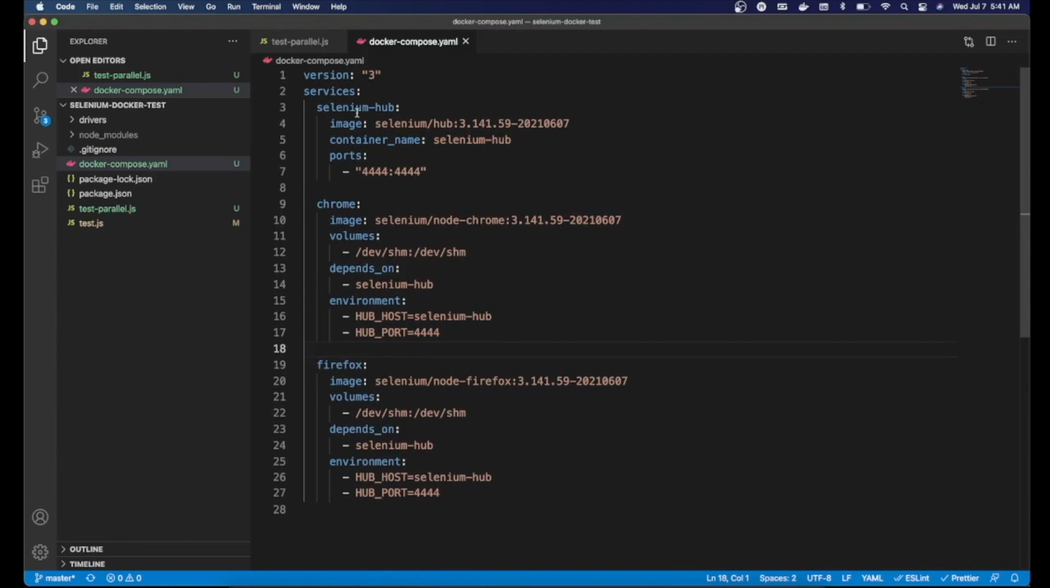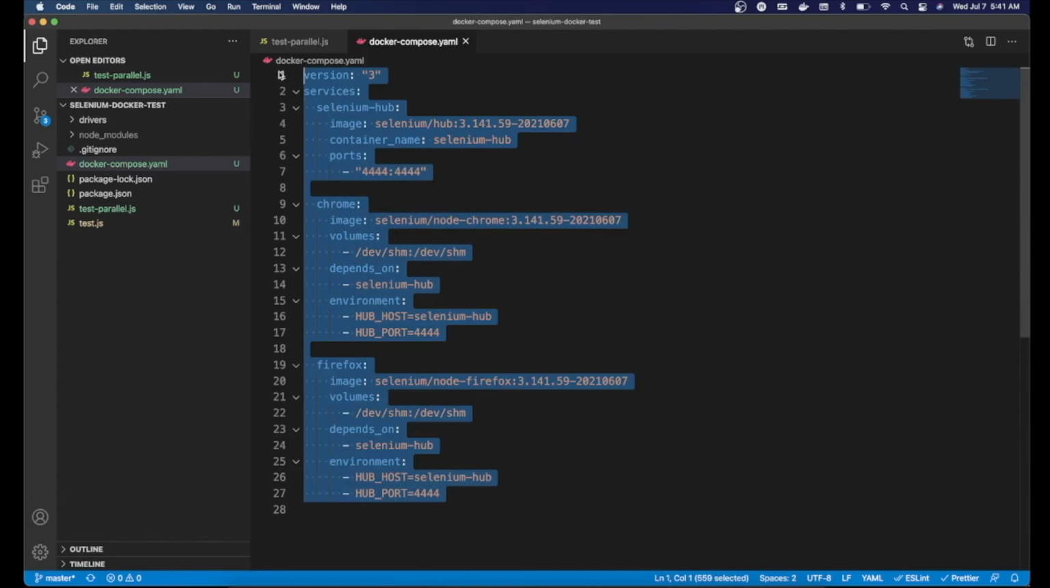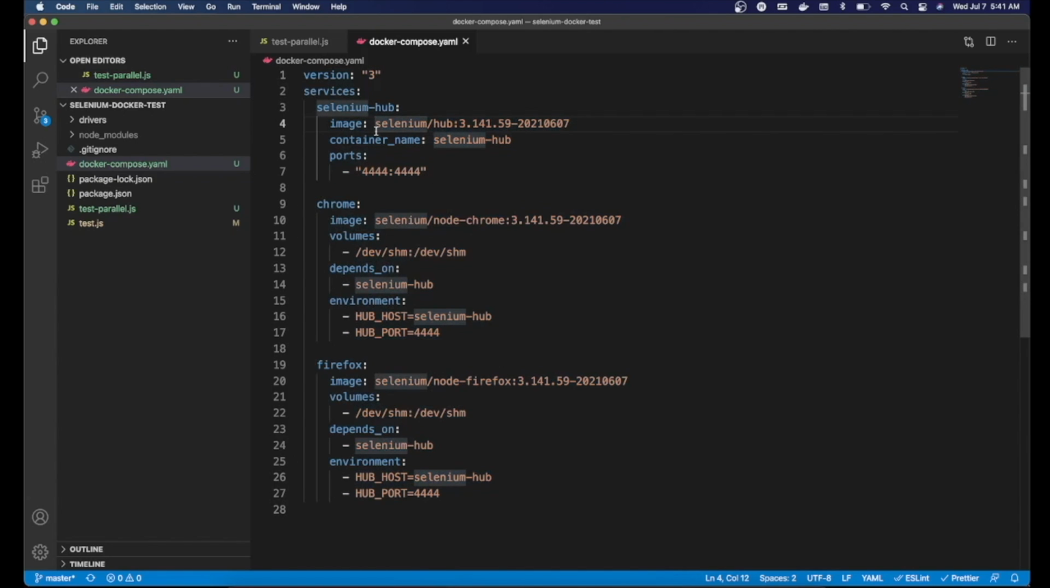But the reason we are not doing the networking is because in Docker Compose, all of these are within the same network. So we don't have to say that, oh, this network you need to get created, and then you need to link it with Selenium Hub and Chrome and Firefox. Since we're using the same file, Docker Compose will create one network where all of these services will get started. So that's another advantage we get with using Docker Compose.